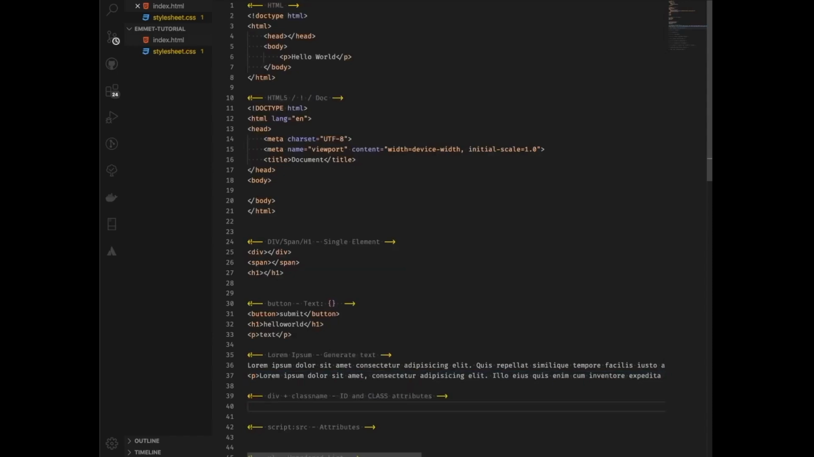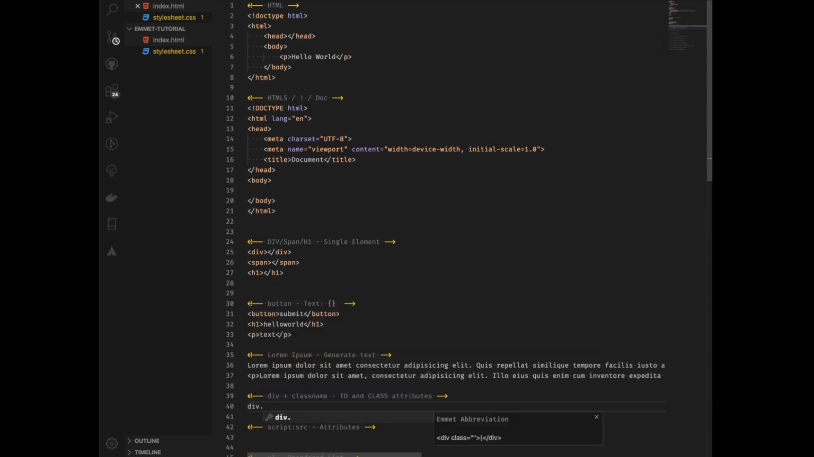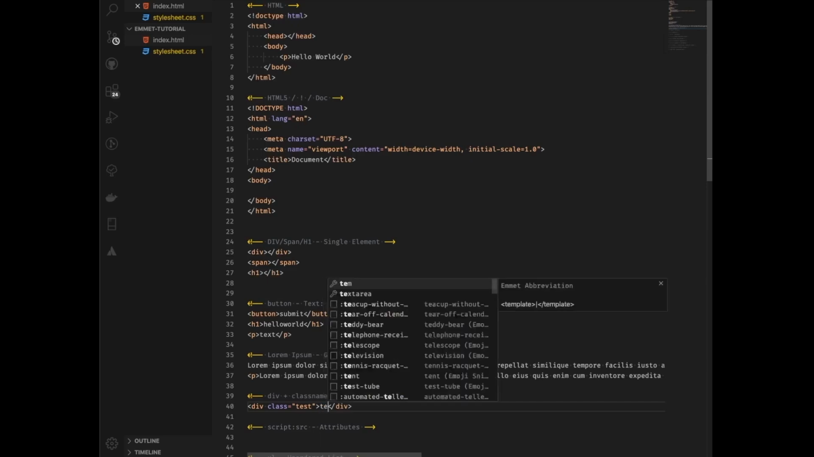So it's all well and good wanting to create HTML elements, but realistically you want to add attributes, you want to add class names, and you want to add IDs and things like that. So if we were to create a div here and we want to say, give it a class name of test, and we press tab, we can immediately see that with the same benefits that we got with creating the element, we also are able to add attributes like class to HTML and carry on working.